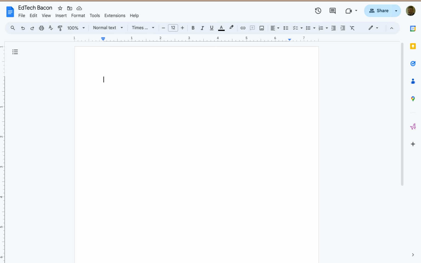In this tutorial, we're going to explore how to transition Google Docs from paginated documents to pageless documents. There are a couple of different ways to do this. So here we have just a standard default Google Docs view.